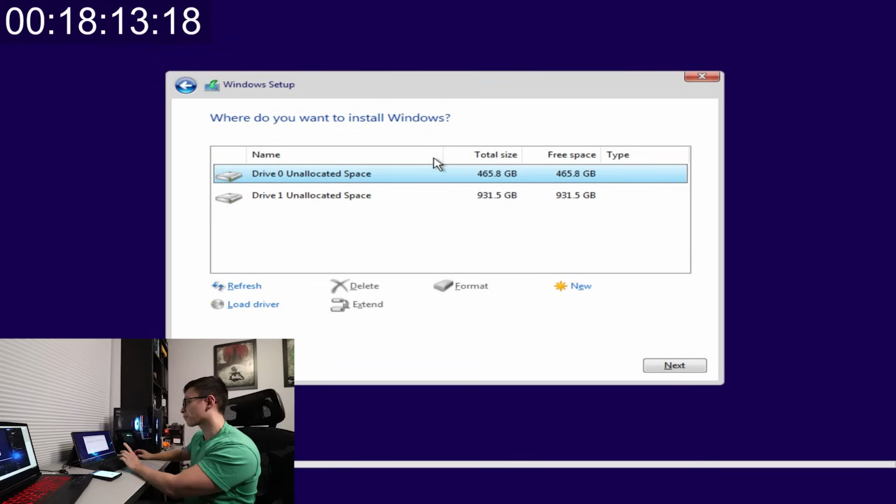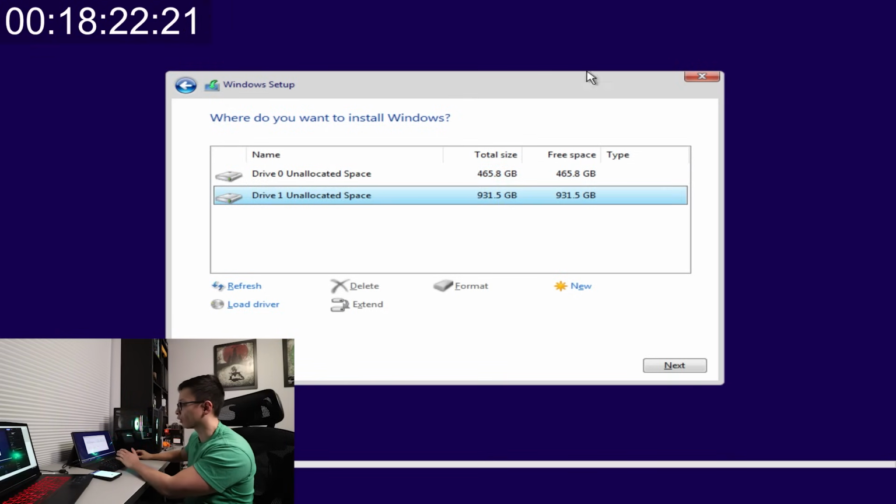And on this screen, you're gonna choose which drive you want it on. I have two SSDs in here. One's a 1 terabyte and one's a 500 gigabyte. I'm going to install it on the 1 terabyte. So I'm going to select here and then hit next.